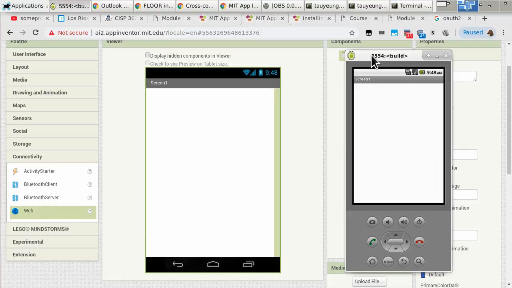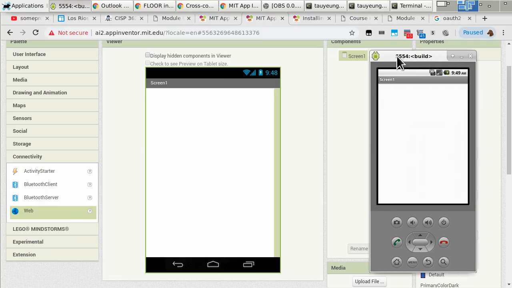Okay, but it's not just Screen1. I mean, it looks different from mine, but that doesn't matter. Yeah, it's a very old version of Android too. Well, mine's a little newer. I don't know why. It asked me if I wanted to update, and I did. I see.